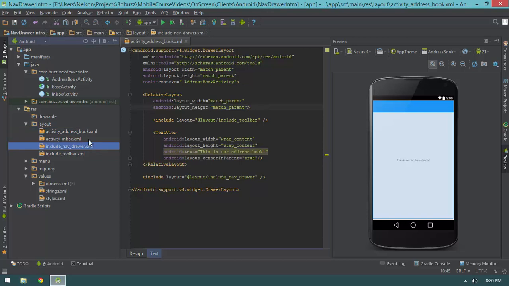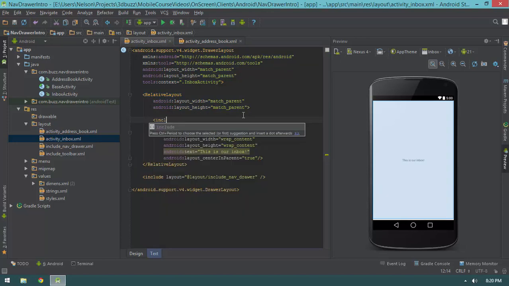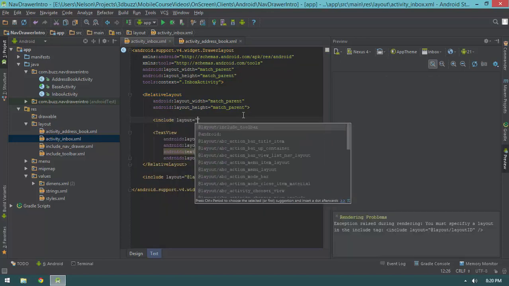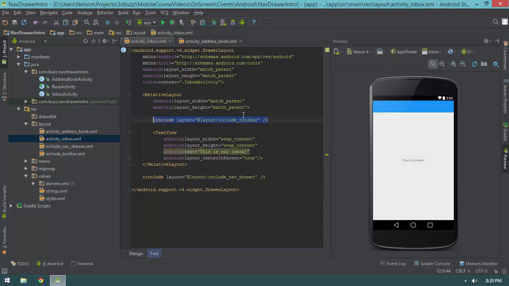Now let's go into our activity inbox and do the same thing. I'll go ahead and remove the padding first, preemptively, and then I'm going to go in with an include, and I'm going to say include layout, include toolbar, just like what we did before, and it's right above that text view. Of course, this being a relative layout, it's going to default to being at the top of the layout.